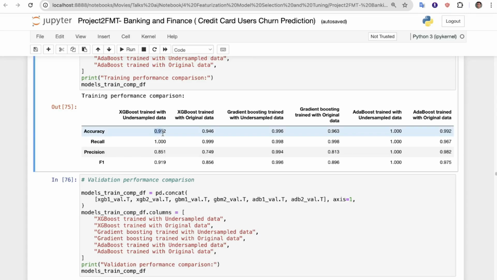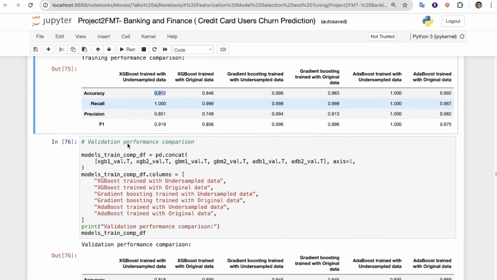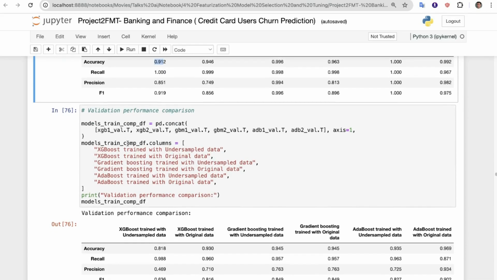So here you can see that if we talk about accuracy, XGBoost trained with undersampled data has an accuracy of 0.912. If we check any other, like gradient boosting trained with original data, it is 0.96. If we talk about the highest one, still we have AdaBoost trained with undersampled data. So I think in every case AdaBoost has the best performance in accuracy, recall, precision and F1 score.